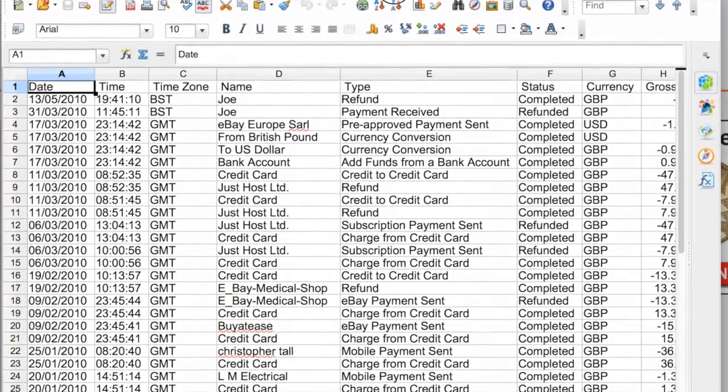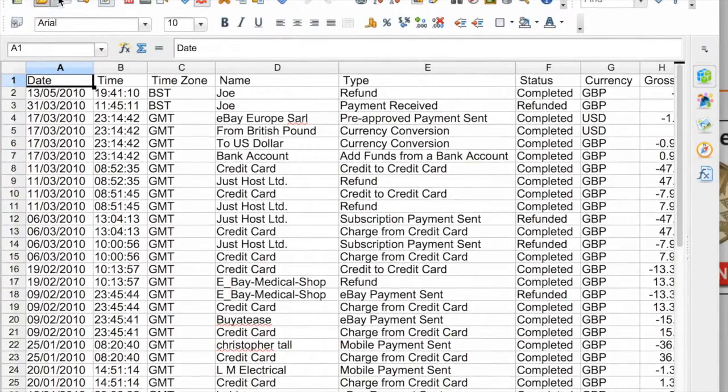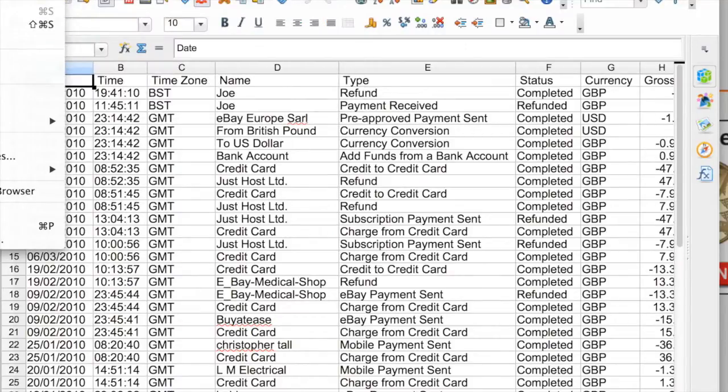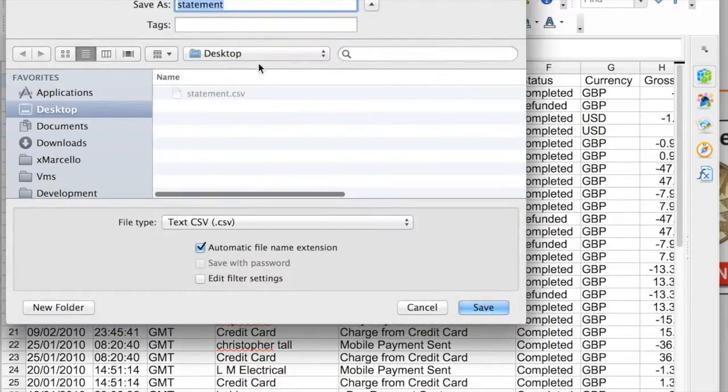Once inside Excel, you just need to click on File and then Save As, and save it with a different name, or you can just override it. The important thing is that you choose the new delimiters that you want to use.